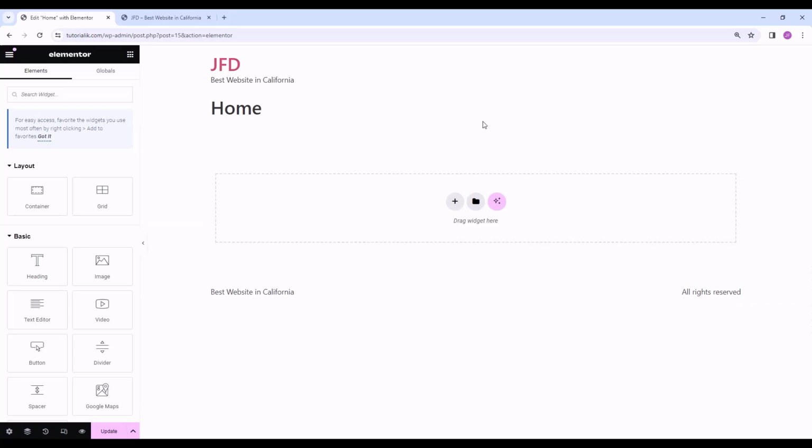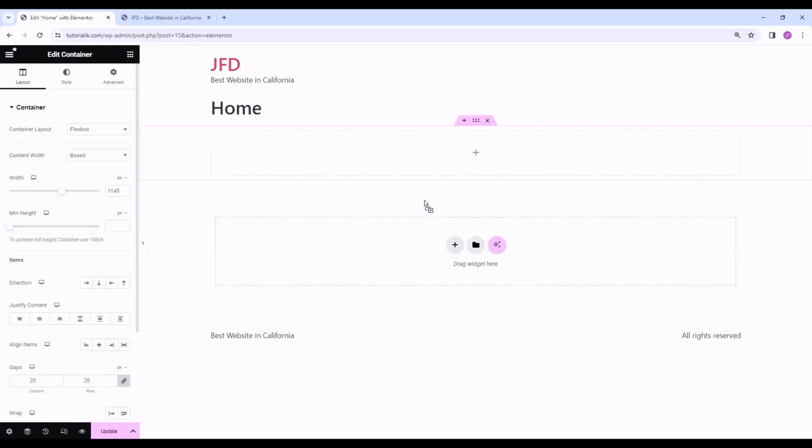And now I'm gonna make you familiar with a very important concept, which is the flex concept. If you understand the flex concept, you can create any type of layout of the design or any kind of structure using the Elementor page builder. So it is super important for you to learn, so let's pay attention. So let's go ahead and take a container from here. I'm just gonna drag it and drop it.